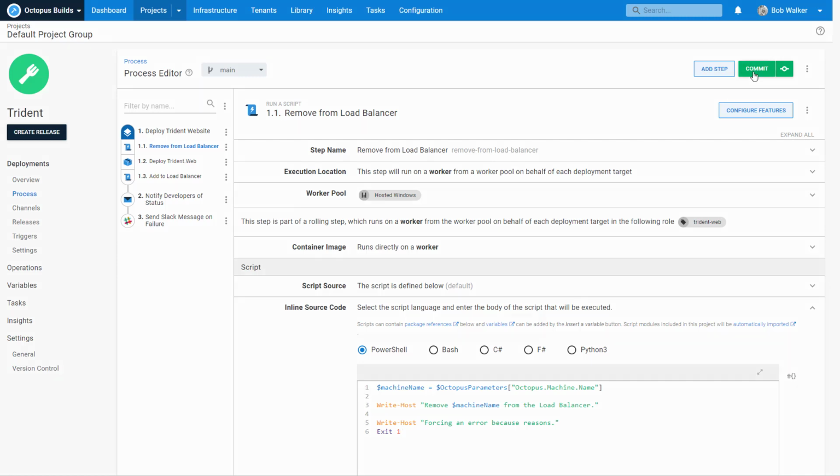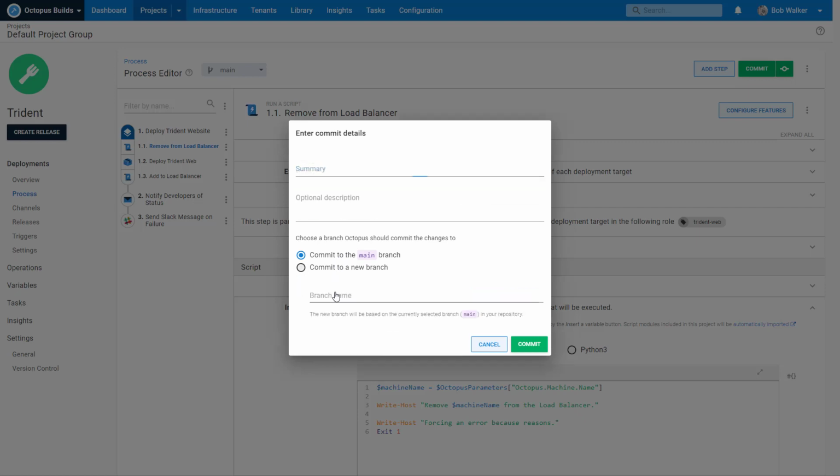Let's go ahead and commit this, and I'm going to create a new branch, because if you recall, I have a branch creation policy. I'm going to say I'm going to force an error for reasons. I'm also going to do a couple other things. I'm actually going to call this guided failures, and you'll see why I'm going to call that guided failures in just a second. So I'm going to go ahead and commit this.